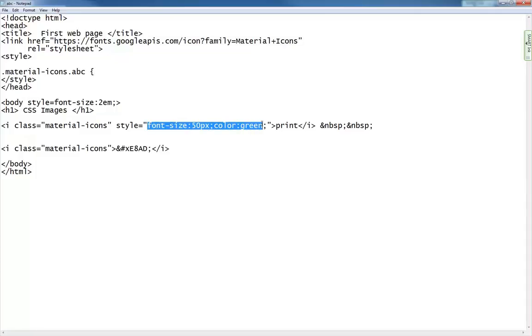So I'm going to, in terms of copy and pasting, I'm going to Control C. I'm going to throw that in here, Control V. There you go. So I've got, this is now a new class. This class is material icons.abc. It's got a font size of, let's just change this. I'm going to make this 100 just to guarantee that it works. You can see the visible difference.